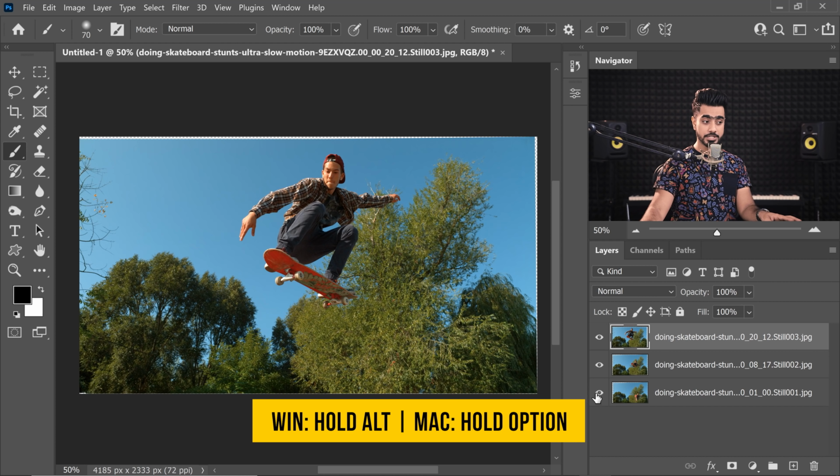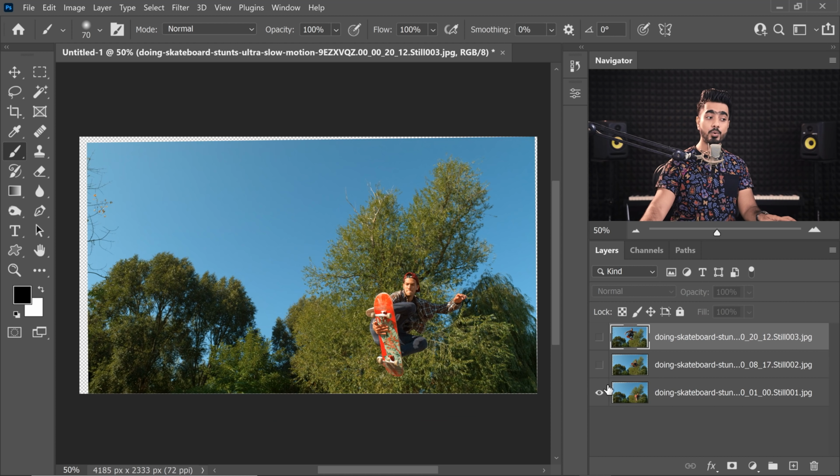So hold the Alt key or the Option key and click on the eye next to the bottom layer. Only that layer would be turned on. Everything else would be turned off. Now you can fill these areas or crop it. It's absolutely up to you. I'm just going to crop it.